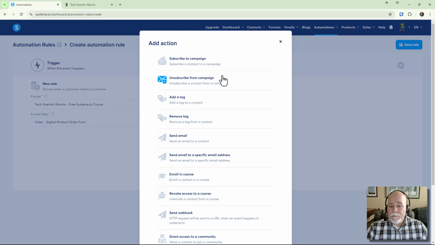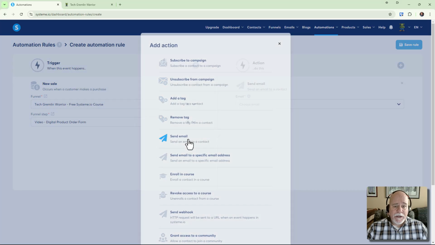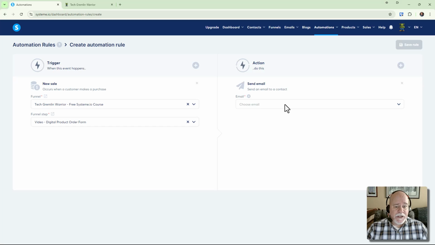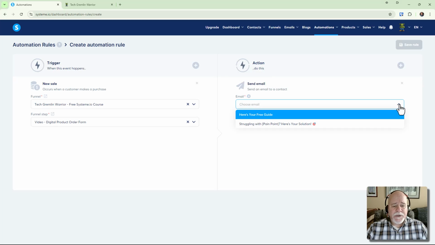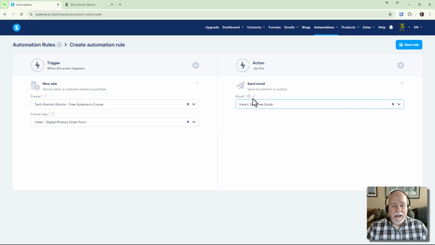The action is going to be send an email. Okay. Choose an email. If you didn't have emails in here already, this is where you can add an email and write an email. So I'm just going to use the drop down, and I'm just going to click on this one here. And now I'm going to click on the pencil because I actually want to go in here and edit this.